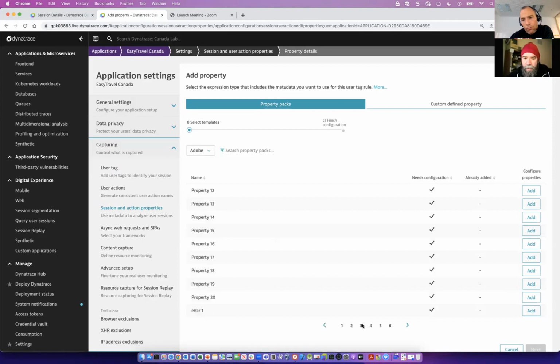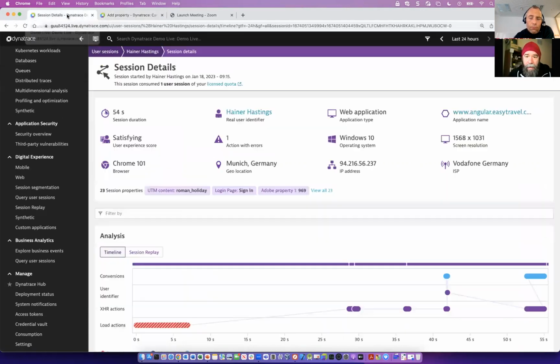And you can see here that you can have multiple different types of properties that typically show up from these frameworks. So if you're using Google Analytics, if you're using Adobe Analytics, integrated into Dynatrace, then what happens is that information gets pulled in, and it gets attached to the user session.